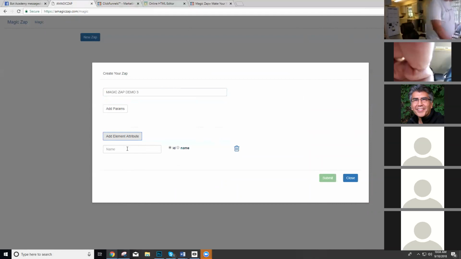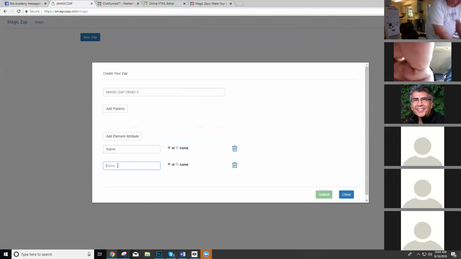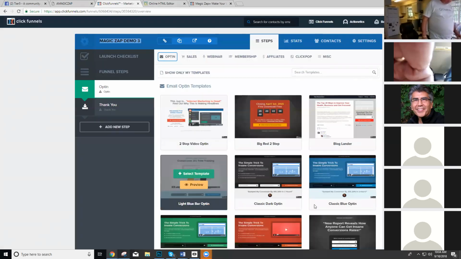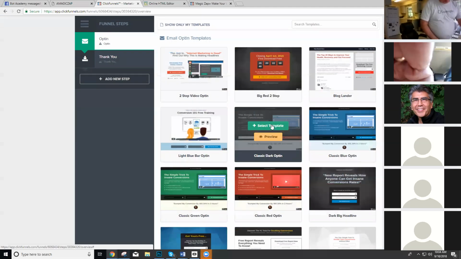All right. So the first thing that I'm going to add in is fname. All right. And the next thing I'm going to add in is lname. And these are going to be the only attributes that I have set up. All right. So in order to use these, I'm going to need to have corresponding elements in my web page. So first I need a web page.